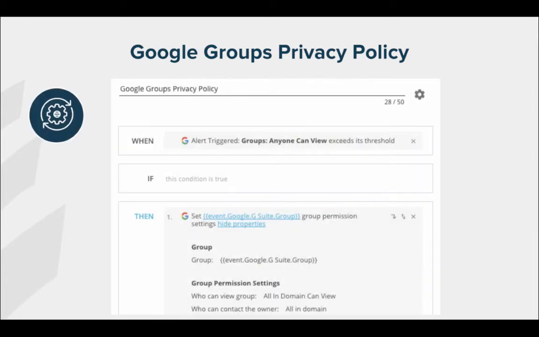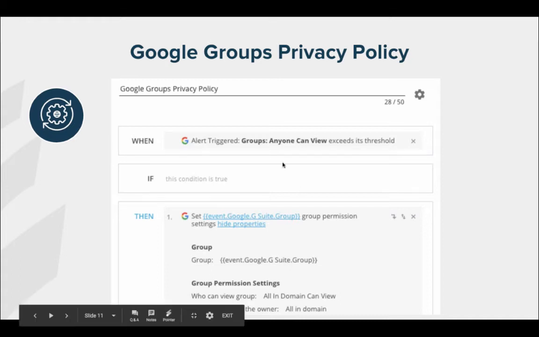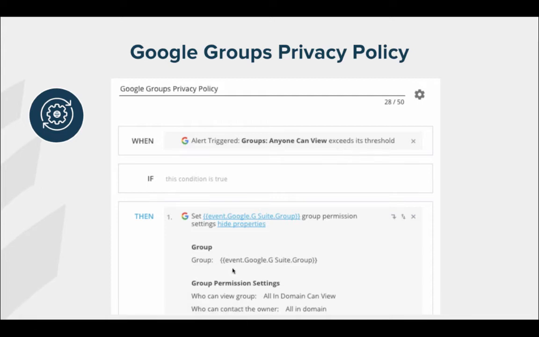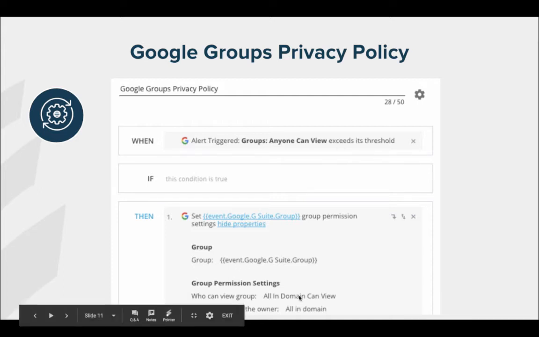And then lastly, we would set up an enforcement policy that says when groups are set to anyone can view and it has those conditions, then I want to set the group to only people in the domain can view. So this would be going from, that was very fast, but that would be going from definition all the way through into enforcement.